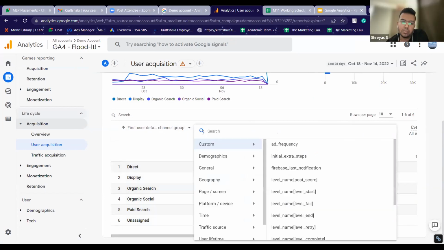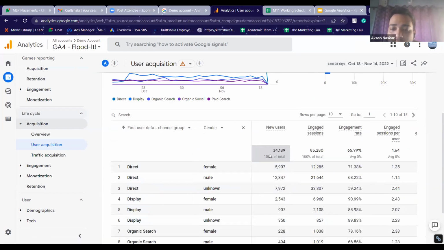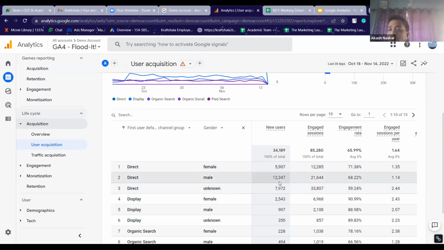Now, once we put the filter of gender, you will see that this 26,000 will get divided into these 3 segments of 12,000, 7,000, and 5,000. Your 26,000 got divided into these 3 segments. Unknown means users who have not specified their gender on their profiles, or who are maybe using incognito, so Google is not able to understand what their gender is. Those are classified as unknown.